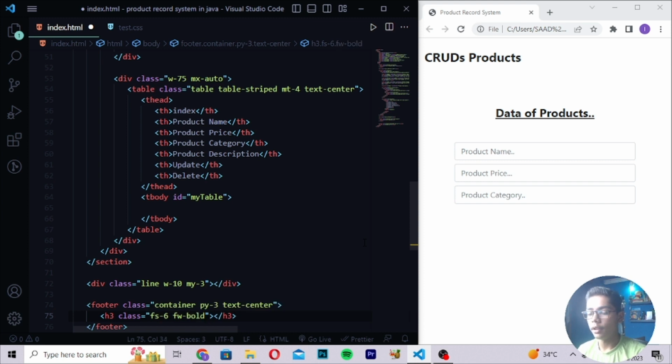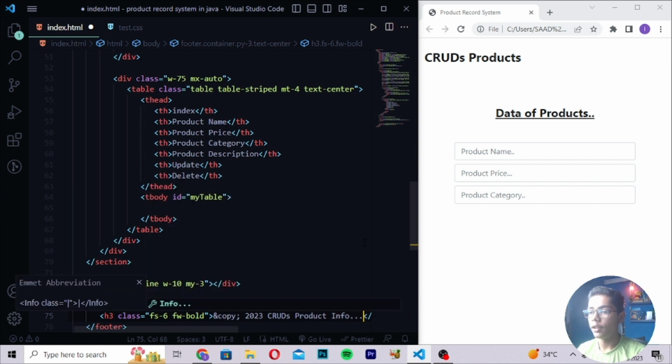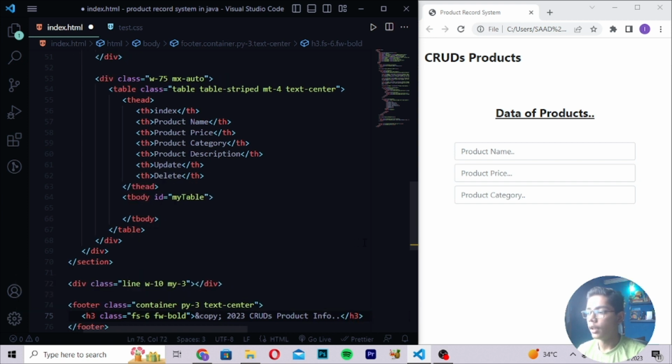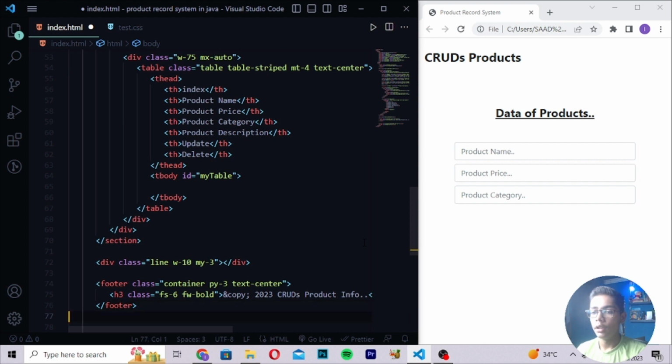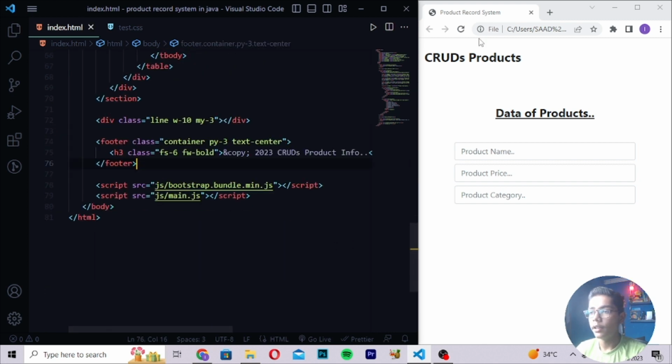Now when you've written this, you have to just now write here @copy, then you have to now write here 2023 crores. So here I will be now writing product info. Then when you've written this, you have to write 2 dots, and here you have to now just do one thing, like here I will be saving it, then you have to reload.